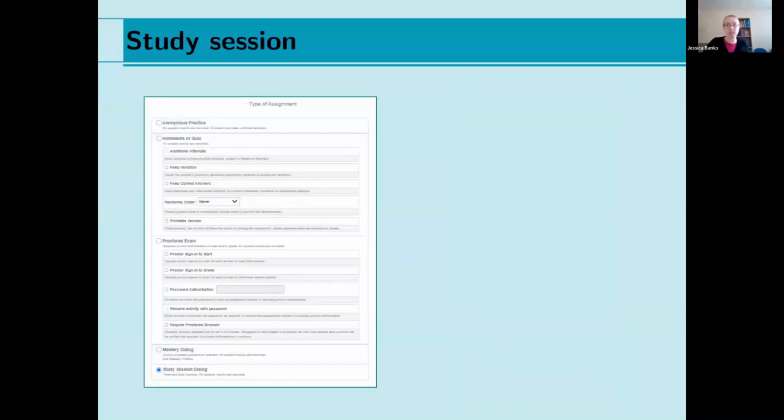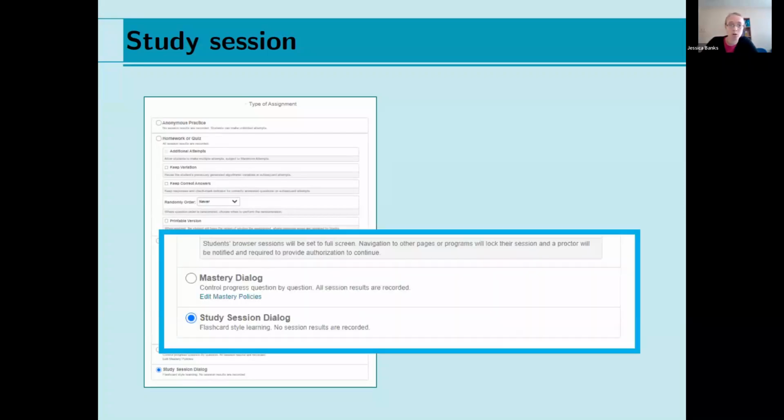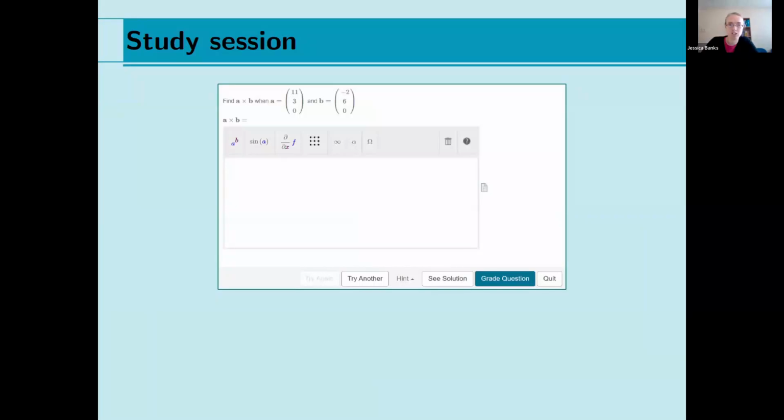If you're using an assignment rather than a lesson, there are various different assignment types you can use. For unlimited attempts, one option is the study session assignment type. This presents questions to the students one at a time in a random order.